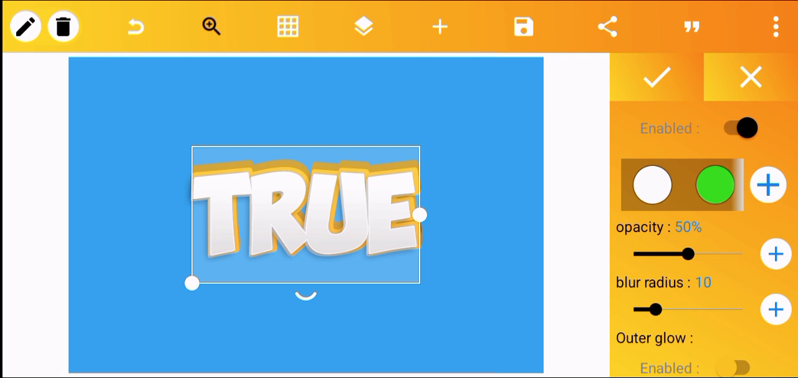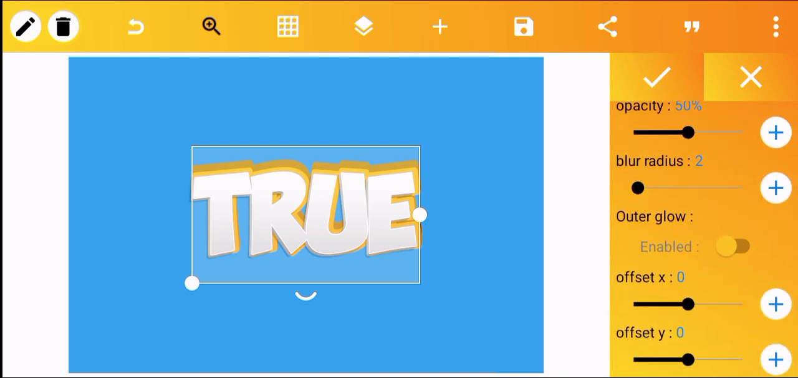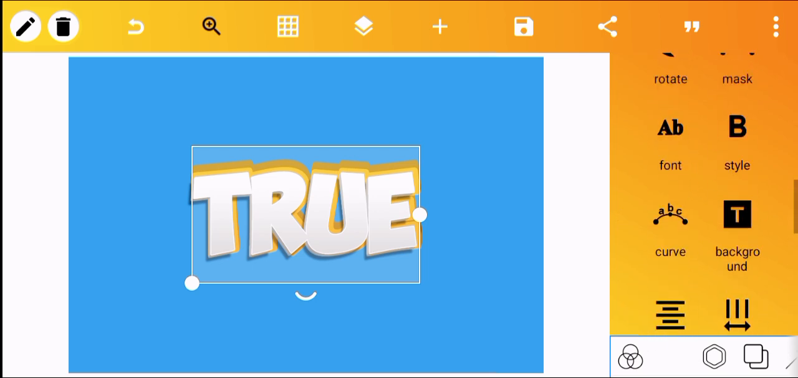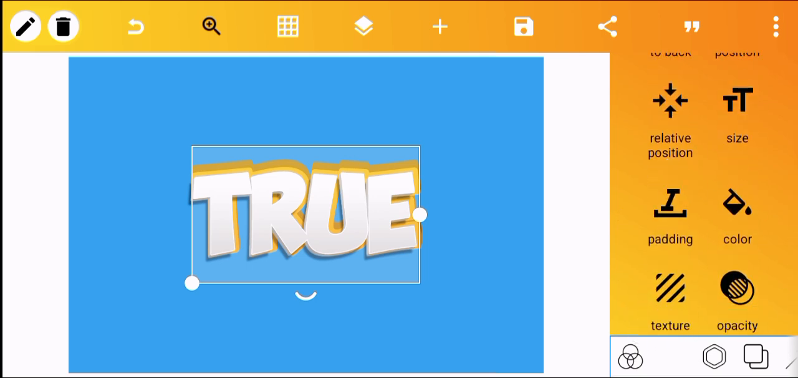50%. And then I'm going to move the blur radius to 2. And then I'm going to go to offset X and move it to -3. And then for offset Y, I'm going to move it to 6. So this is the way it is looking. I'm going to go over again and make sure it is at the center. Okay, it's still at the center.